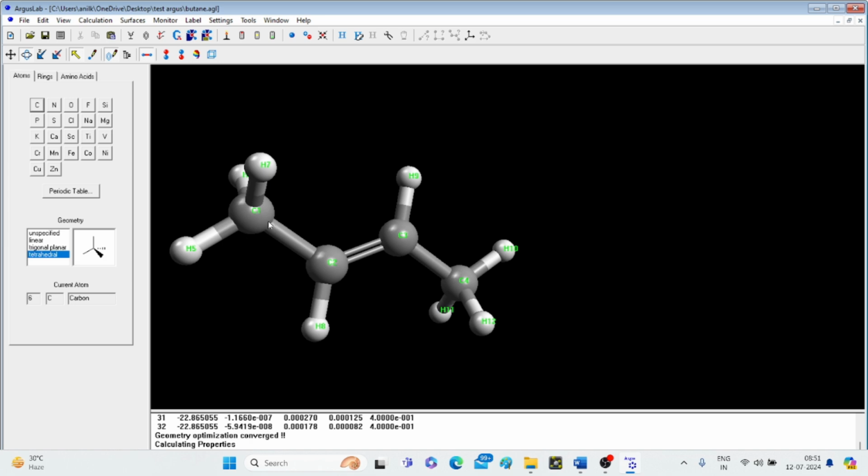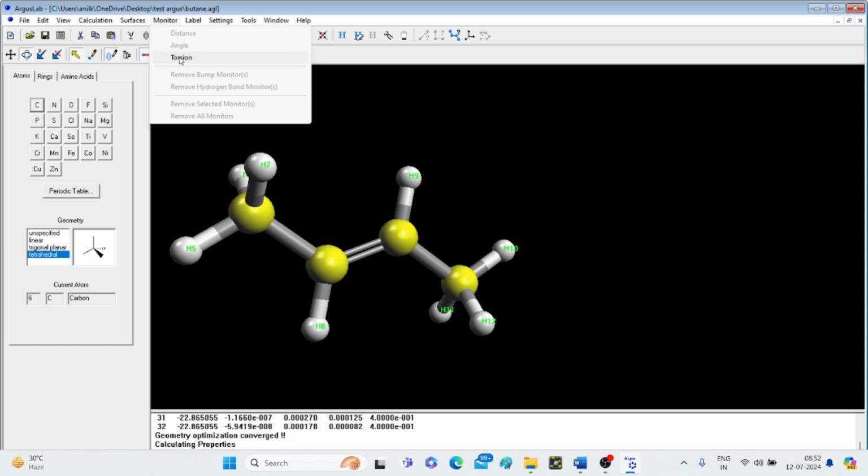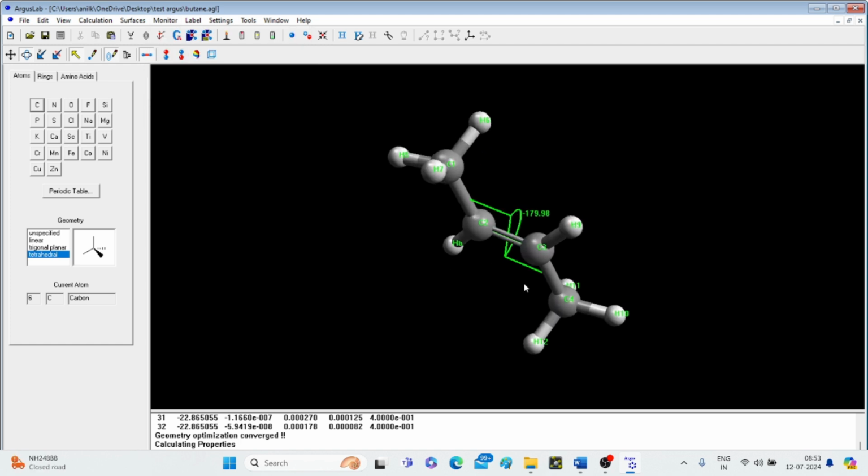Now I will convert this to cis-2-butene. For that, I am supposed to change the dihedral or torsion angle. Carbon 1, control press, carbon 2, 3 and 4, and bond should not be selected. And then go to monitor torsion. Okay, so this is minus 179.98. It is 180 degree almost.